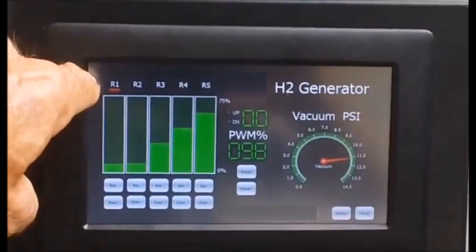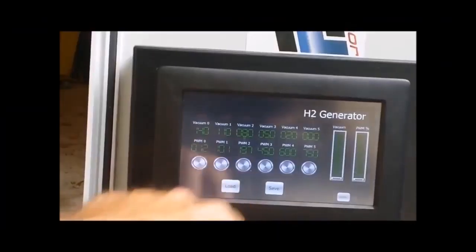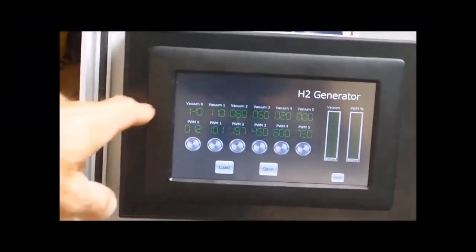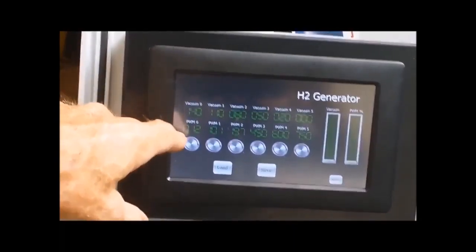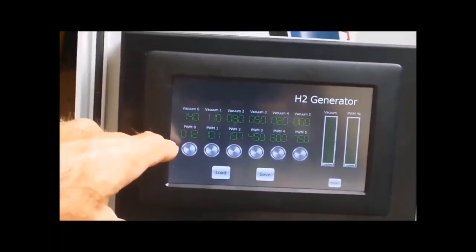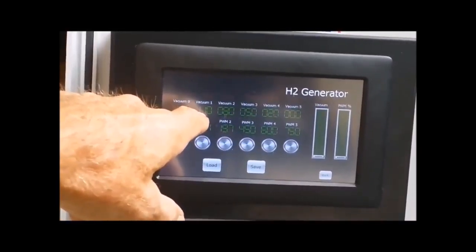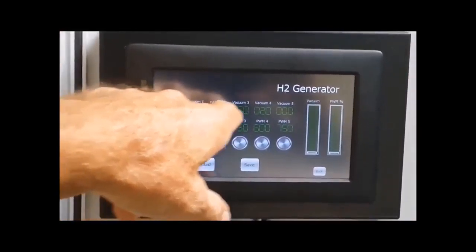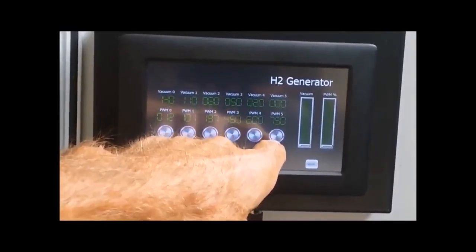So if we go to the next screen, now this is the on-while-you're-running screen. Any of these can be increased or decreased according to how much load shows up here. If we go here, we can load all the settings, and if you notice, we have a bunch of numbers. It's showing at negative 14 pounds vacuum. We have it at 0.12 pulse width, and then as the vacuum decreases, which means an increase in engine load, all the way down to zero, which would be wide open throttle, we have 75% capacity.